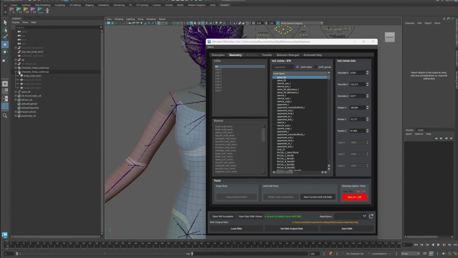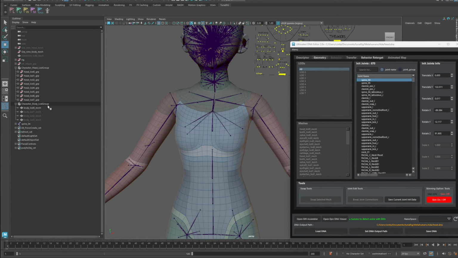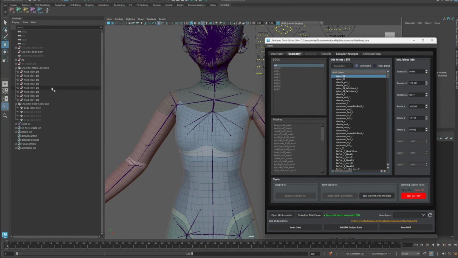Oh, and one more thing. Before saving, it's highly recommended to turn on visibility for all LOD meshes. Sometimes in Maya, if a mesh is not visible, it might not get processed properly, and the data may not update correctly. To avoid this, make sure all LOD meshes are visible when saving the DNA. It's a much safer practice.